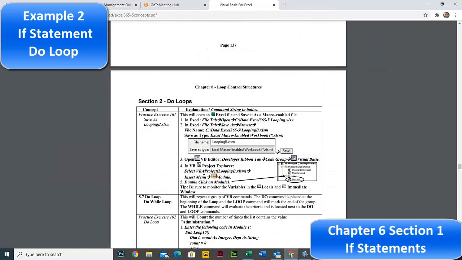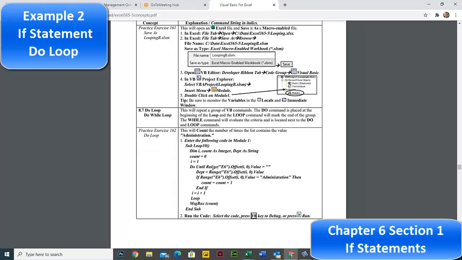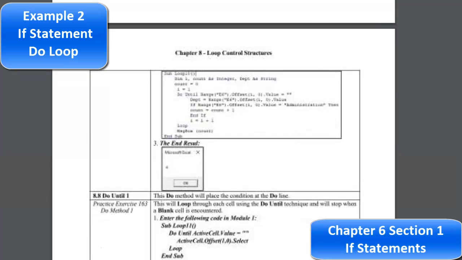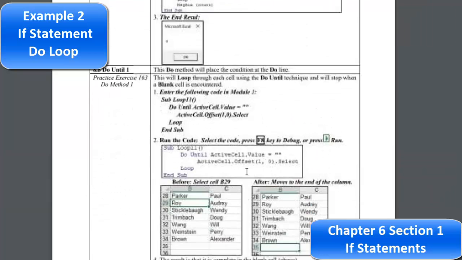Here's your do loops. So we're going to look for a do loop that's going to accomplish what we need. This one says do until this value is equal to null. So in this case, we can simply say that if the active cell is equal to null, then don't do it anymore. Just drop out of the do loop. Here's another one that's a little bit easier to read. This is exactly what we're looking for here. So do until the active cell value is equal to null. When it finds that blank cell, it's simply going to stop at that point.